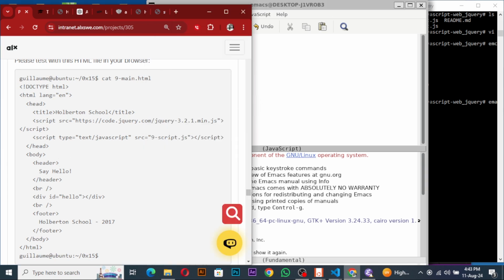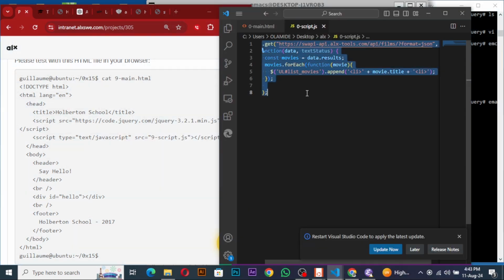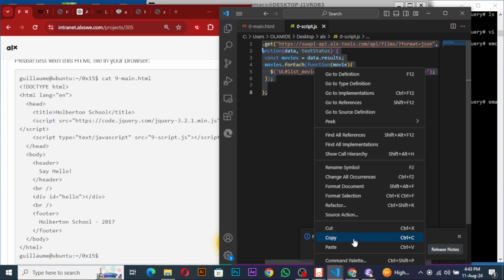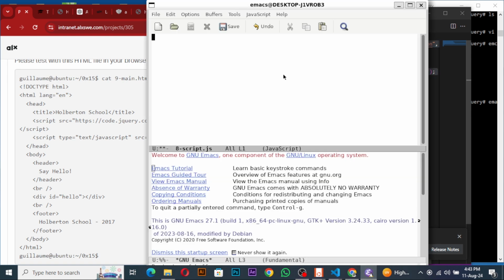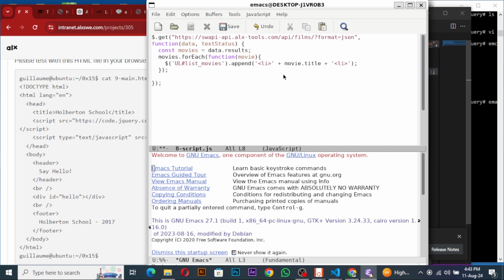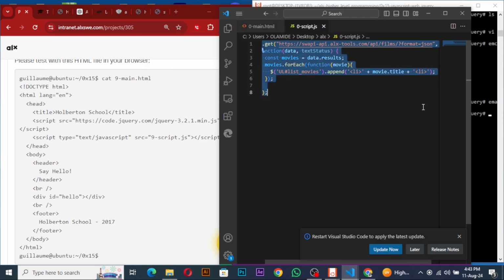Where's my VS Code? So let me copy this and then go to Emacs and then Y. So as you can see, it's ordered it and I've saved it. Okay, so I've saved that and let's go to the next one.